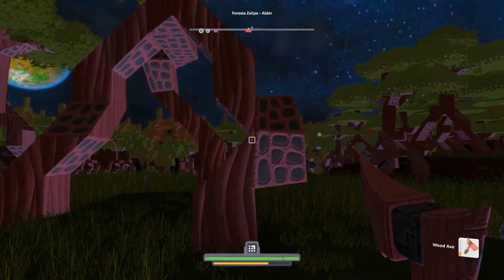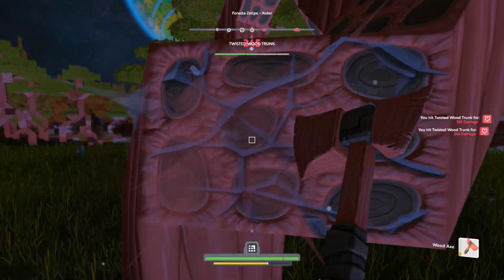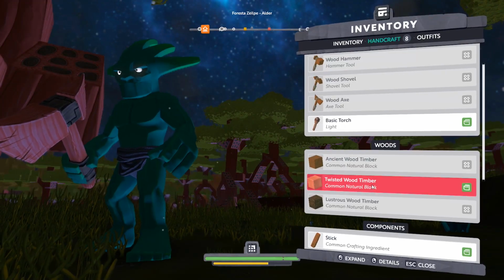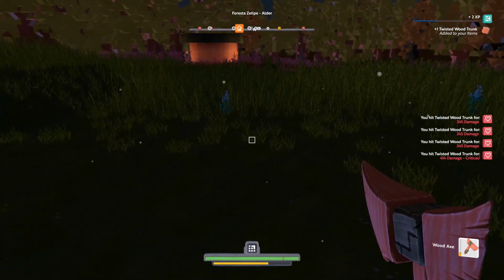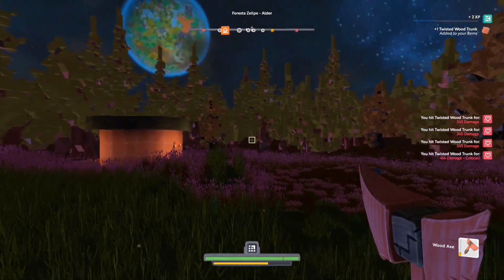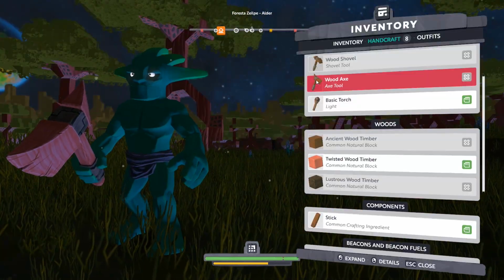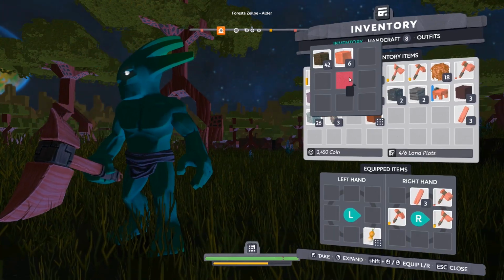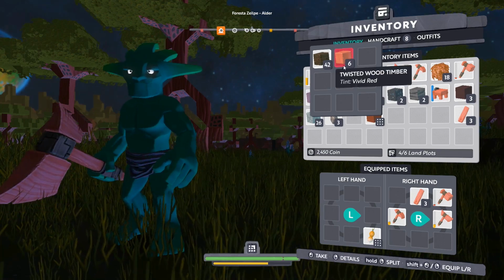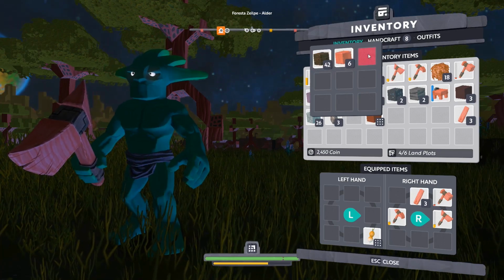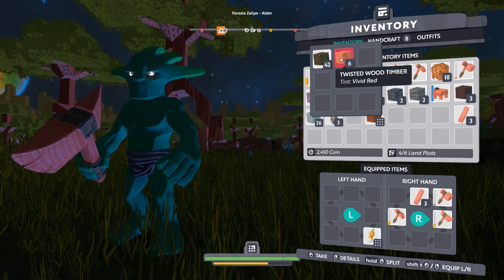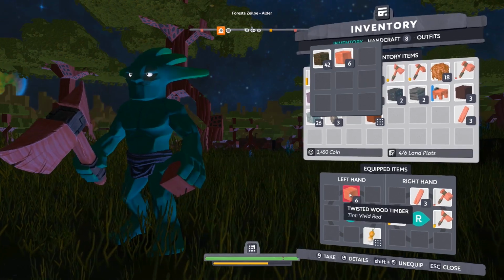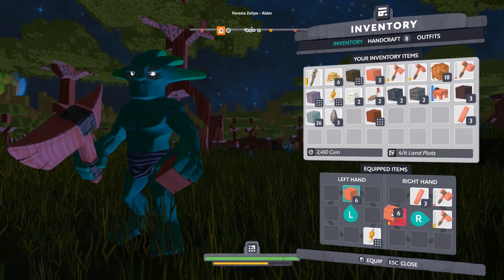So the way the building system in Boundless works is you chop some wood, you craft it, as we have seen in the previous tutorial, into twisted wood timber or any kind of timber. And then if you want to place it down, we go to our inventory, which is with your I key, and you'll see something called a timber smart stack. If you right click on it, it will open up a sub menu. It's kind of like the iOS folders. Then you can just drag down the type of wood you want to build with into your left hand. You just click it and drag, and you can place it where you want.